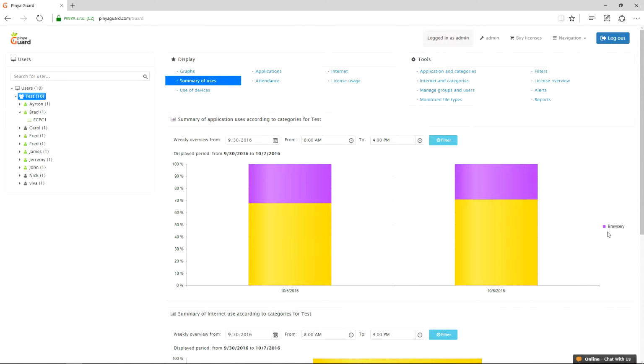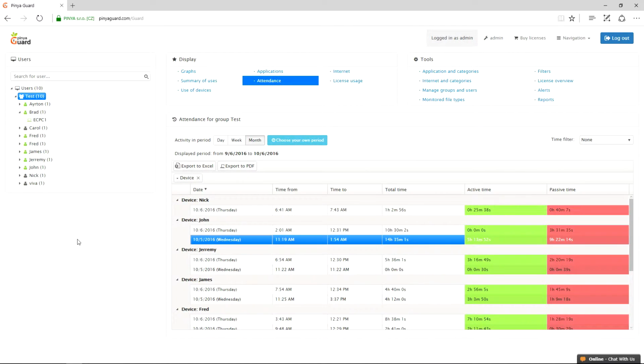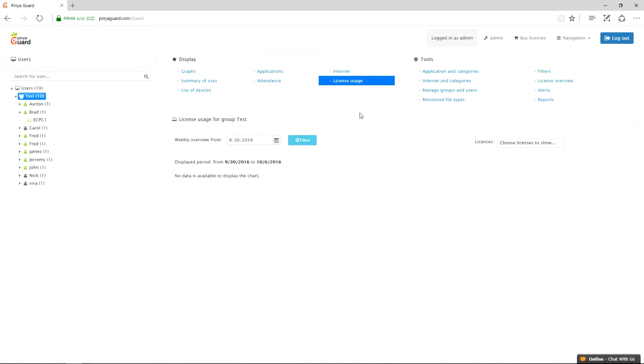You can define and make new groups to have a better overview of the usage. Attendance is great for knowing what time a user logged in and logged out. Again, you see total time, active time and passive time. If you want to know the usage of paid licenses like Adobe Photoshop, just go to license usage, go to licenses, choose software and diagrams of usage will appear.